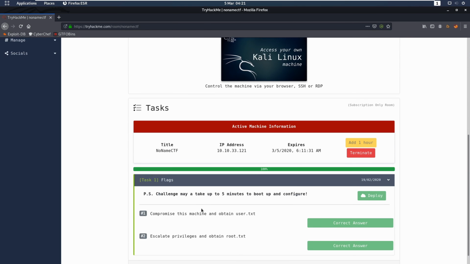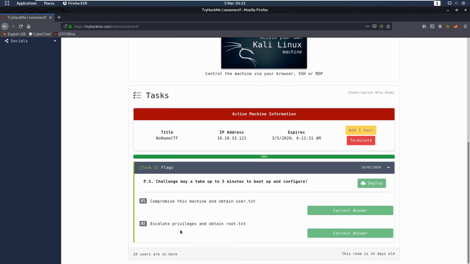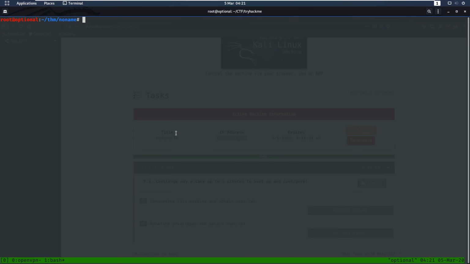To get started, I have actually removed the username and root text from my browser just so it's redacted. I'm going to get started by clicking deploy, which we've already done, and we get our IP address. The first thing you want to do when you get onto any box is run Nmap. So the first thing we're going to be doing is checking for any open ports and what those ports might be.